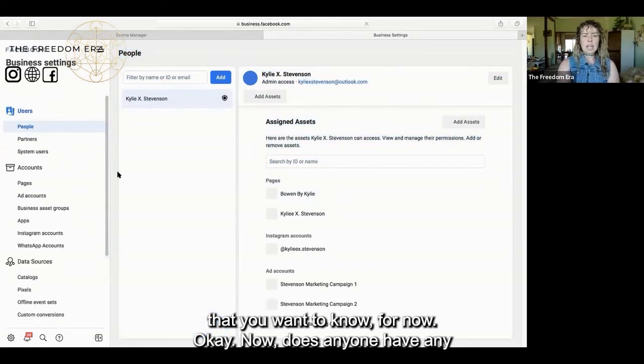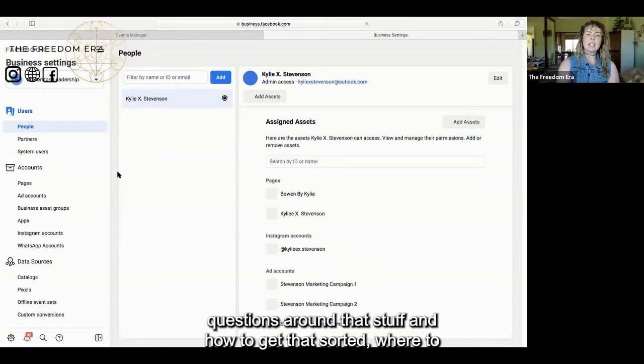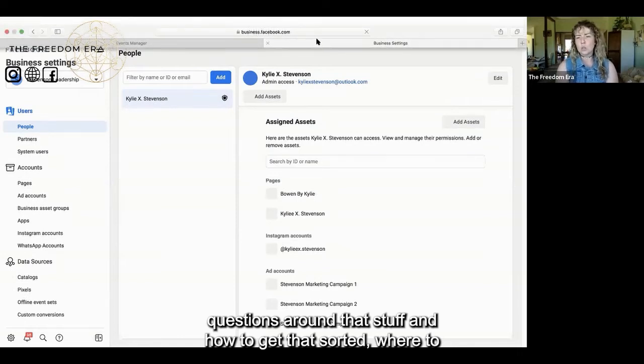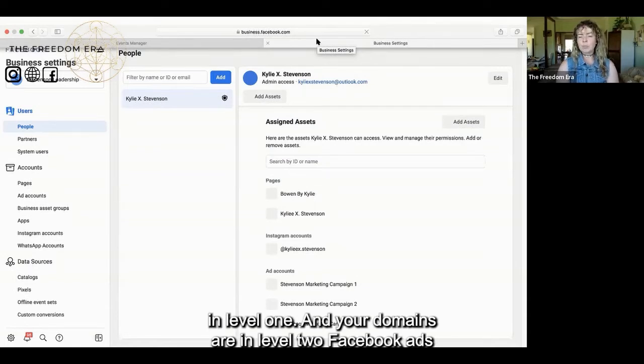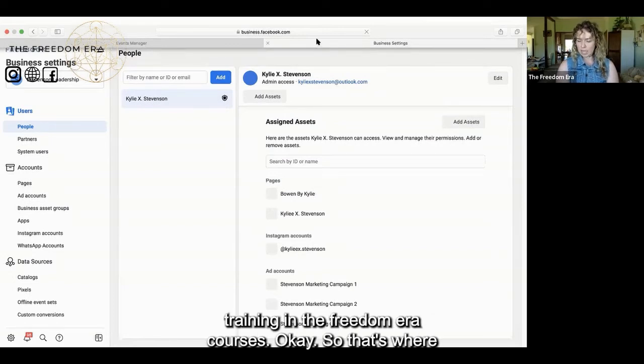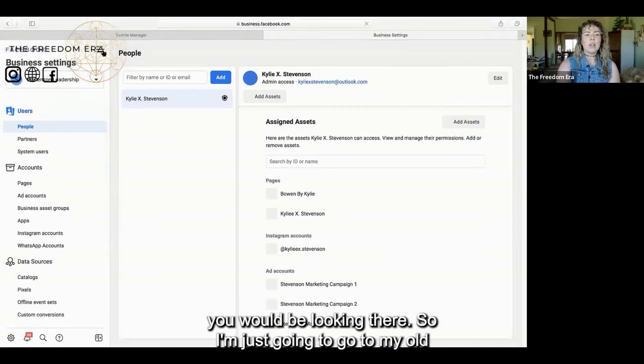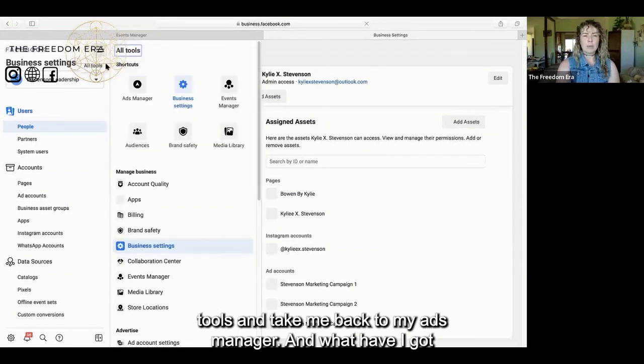Now, does anyone have any questions around that stuff and how to get that sorted, where to go to learn it? Again, I'll go through that. Your pixels are in Level 1 and your domains are in Level 2 Facebook ads training in the Freedom Era courses. So that's where you would be looking there. So I'm just going to go to all tools and take me back to my Ads Manager.